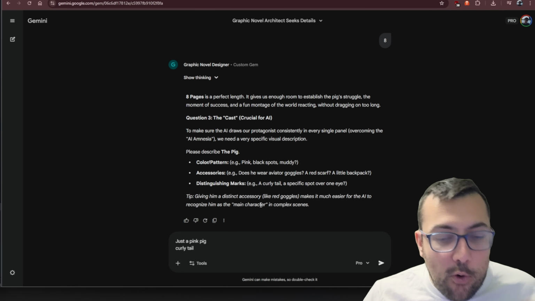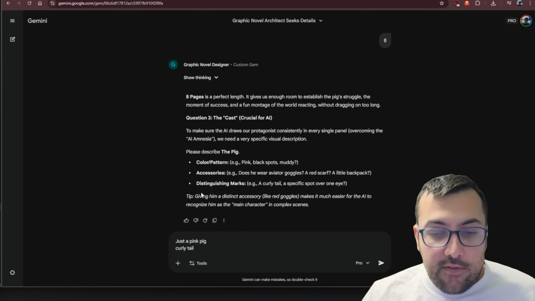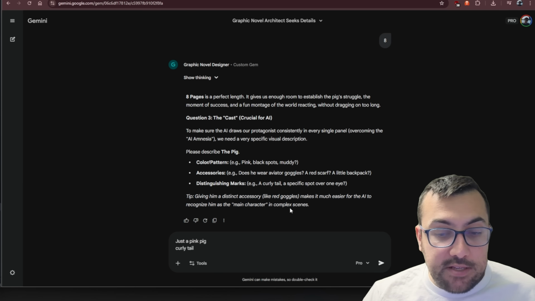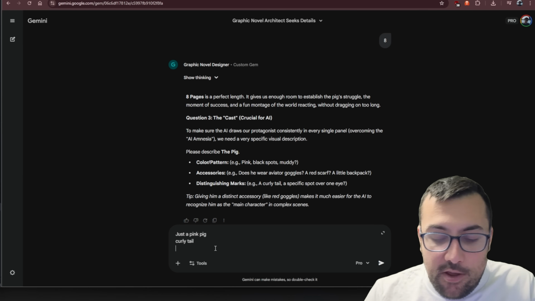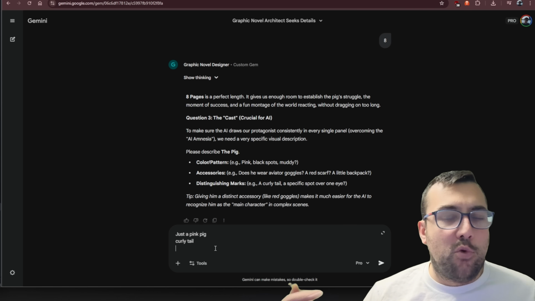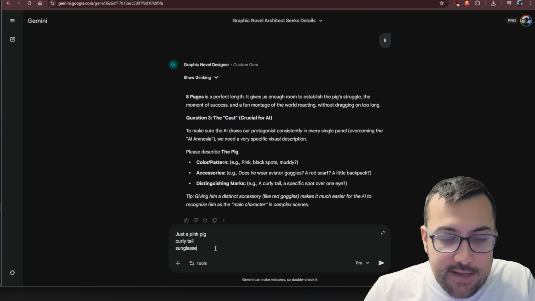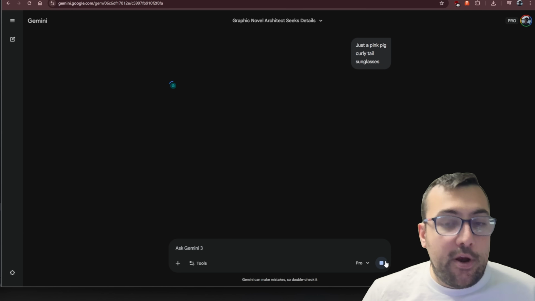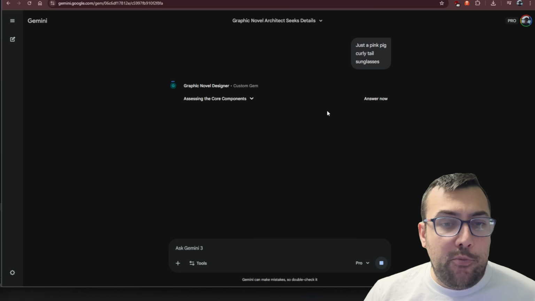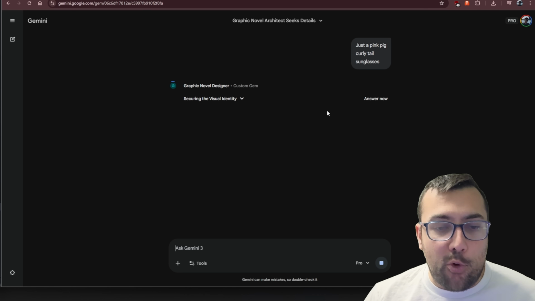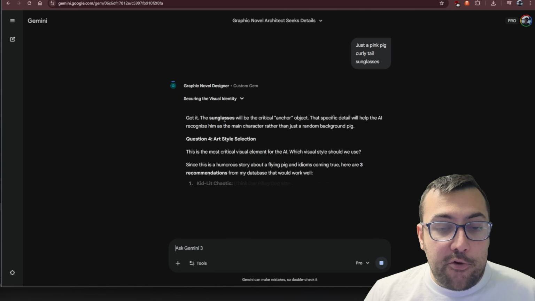Our pig will always have a nice curly tail, and it says, hey, if you give them accessories, it will make it easier for the AI to recognize them as the main character in a complex scene. So it actually gave us that as a reference, so maybe I have to reconsider. So let's give them sunglasses. All right. And we're going to hit submit. And you can see here, I'm not putting in the most complex responses, and it's able to pick it up because the gem I created is pretty good. So it's understanding it all.